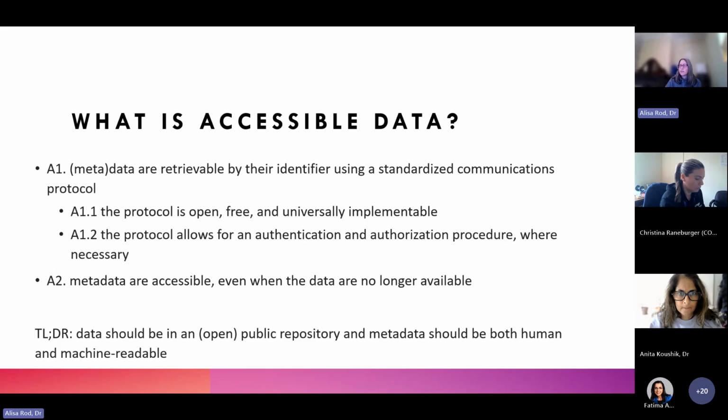So what is meant by accessible data? This doesn't mean the data themselves should be open access. It means that they should be in an open or public-facing repository, meaning you can get to the web page that describes the data. So the data don't necessarily have to be downloadable or accessible to anyone. They just have to be on a site that's accessible to everyone without a login, for example. And then the metadata about those data need to be both human and machine readable, meaning there should be an abstract to describe the data set so people can understand what the data is about.